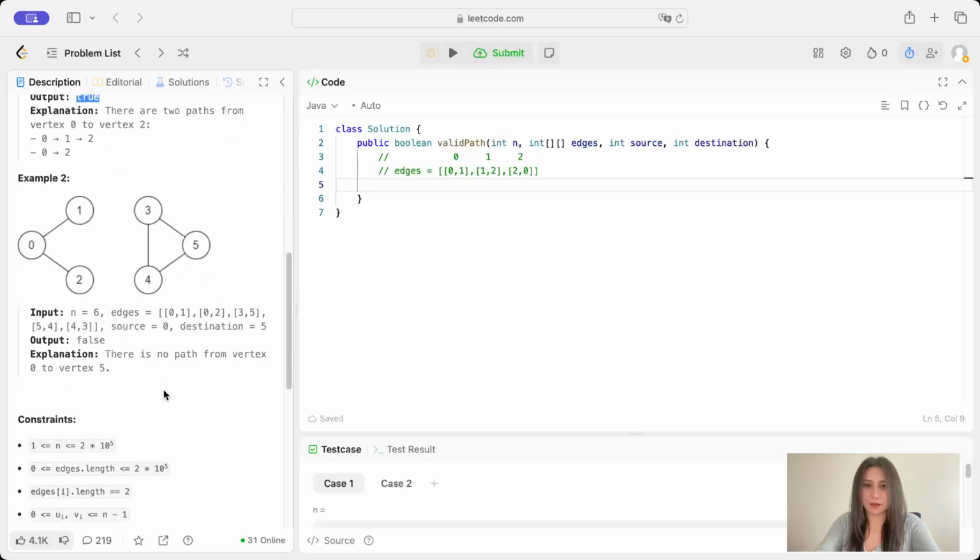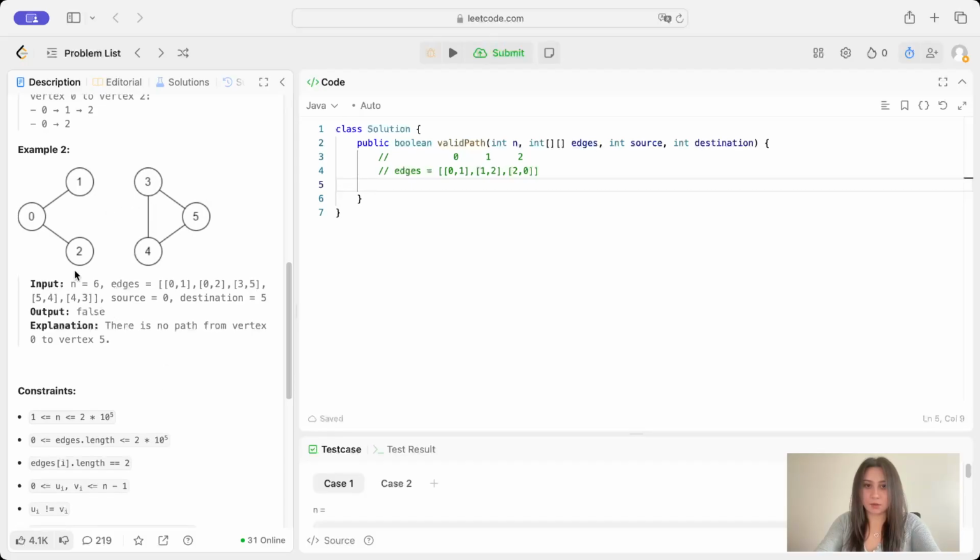And then in example 2, we have 6 nodes here, as we can see. This is our array of edges. Our source is 0, our destination is 5. So we want to get from node 0 to node 5, but we can't actually do that, so we output false, because basically we're going to start at 0 and then realize that there actually is no path to get to 5 from 0. So we would return false.